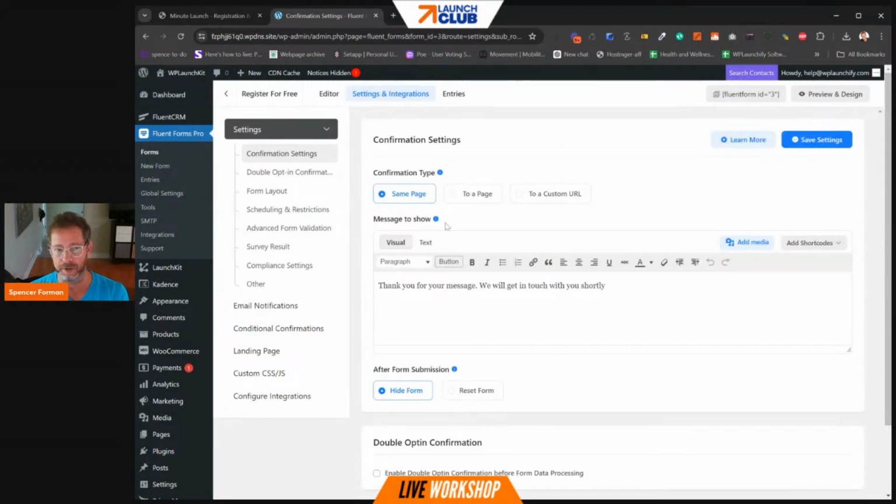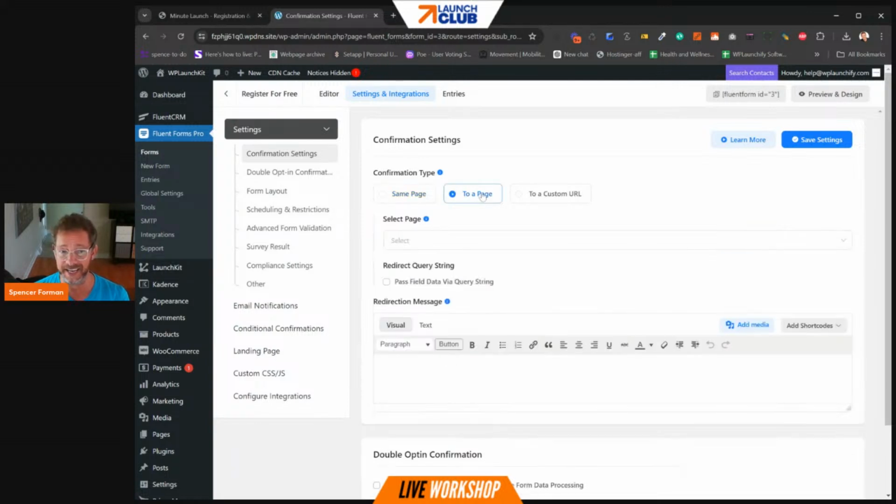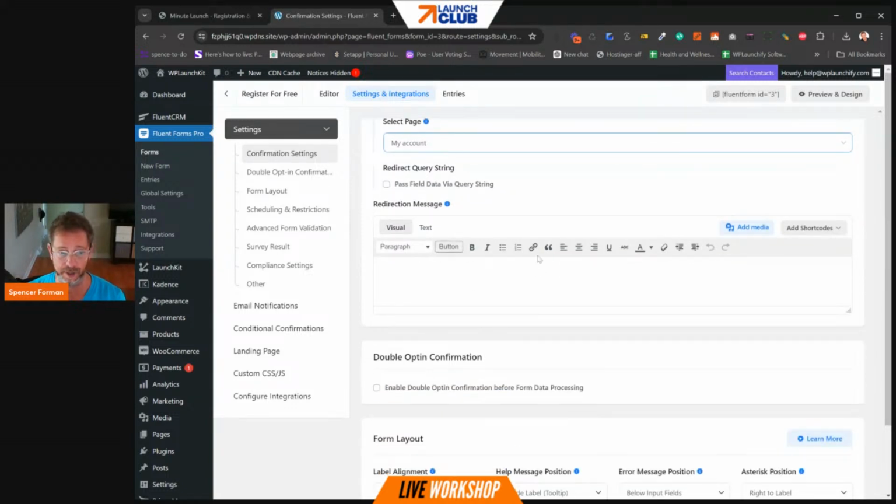When somebody registers, you can either leave them on the same page and show them a message, take them to a page on the site, or take them to a custom URL. We are going to take them to a page, and it's going to be the My Account page of WooCommerce, because that is where we can customize the dashboard. And this gives us a singular login, logout, registration, lost password. It is the lobby of your health club that you can fully customize through a number of different tools, including the customer dashboards tool that I provide as part of the LaunchKit or launch flows.